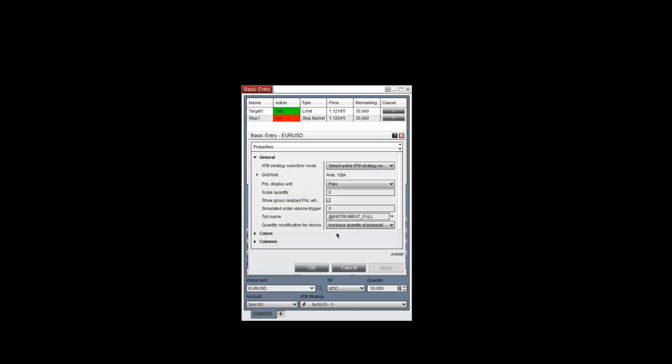If you go into properties here, every time you enter a trade, you can select the active ATM strategy on order submission. We recommend keeping it there. You can change the grid font so you can make these letters a lot bigger. You can display the P&L unit, and you can change that as well. And you have a couple of different options here that you can adjust the window with, colors and columns as well.